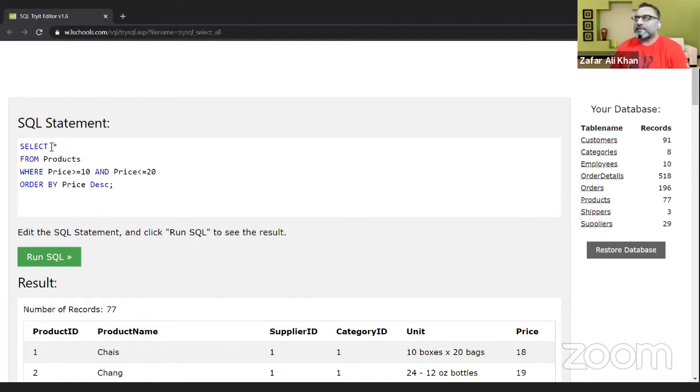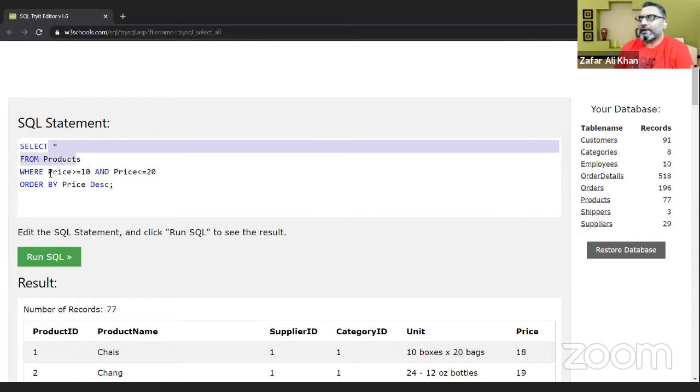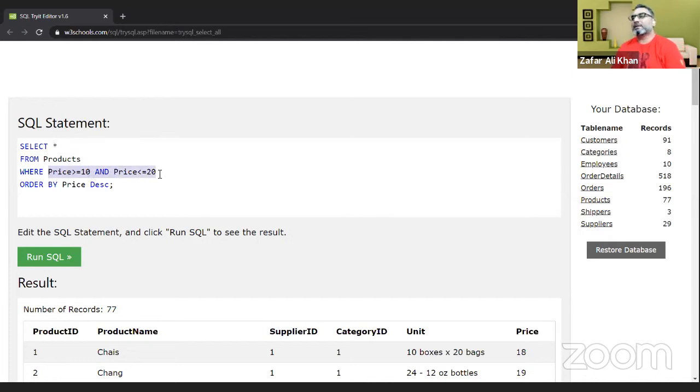Now, select star, asterisk, means all the fields from the products where prices are greater than or equal to 10 and prices are less than or equal to 20. What does it mean? We would like to see all those products whose prices are between 10 and 20 inclusive. Why inclusive? Because there is an equal to sign.